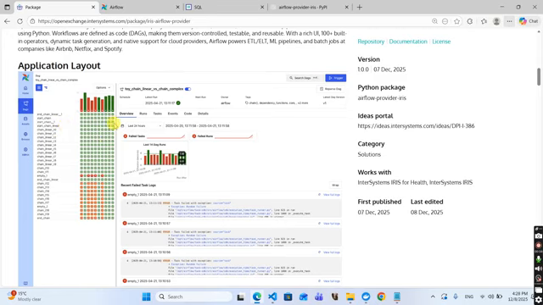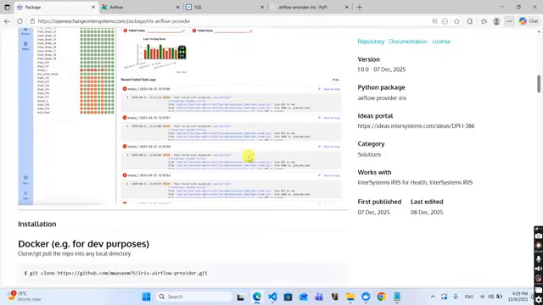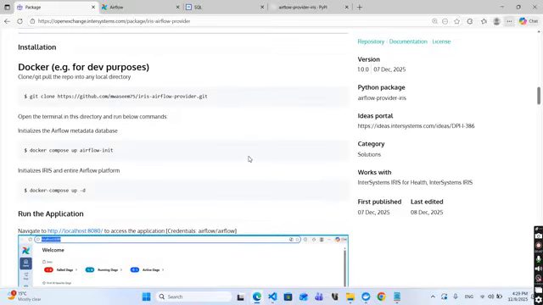So this is the interface of the Airflow application. We have a DAG here, and these are tasks defined here, and these are the details. So let's move to installation.